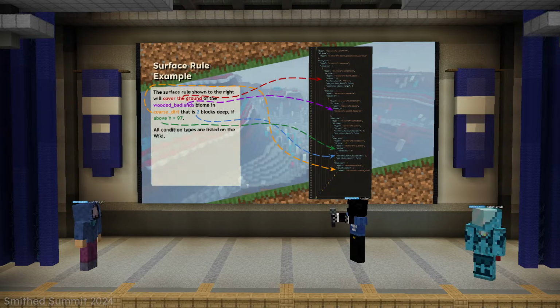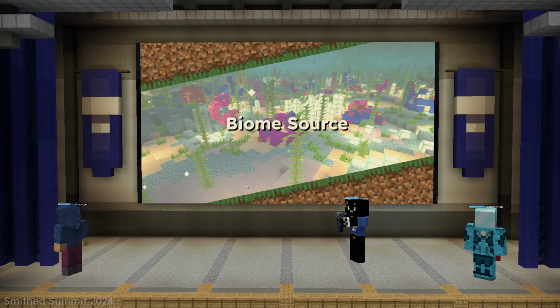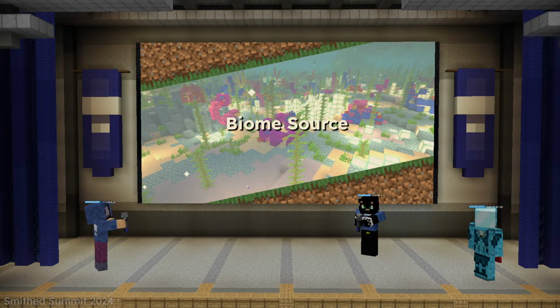There we go. Many combinations, and I always recommend looking at the wiki and checking out the tools. And I'll hand it over to Jacob to talk about the biome source.